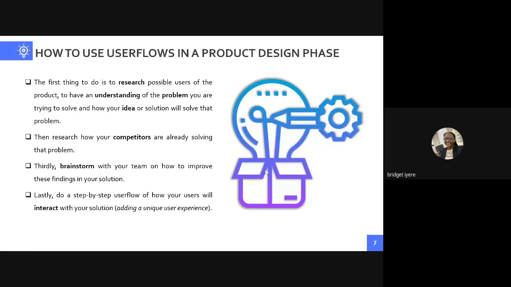Like I mentioned, wireframing or user flow is more or less something that you do in the product design phase when you're building a product. So I've listed some things that I usually do that have worked for me in terms of how I've implemented user flows in my product design phase. I will just mention some of them.